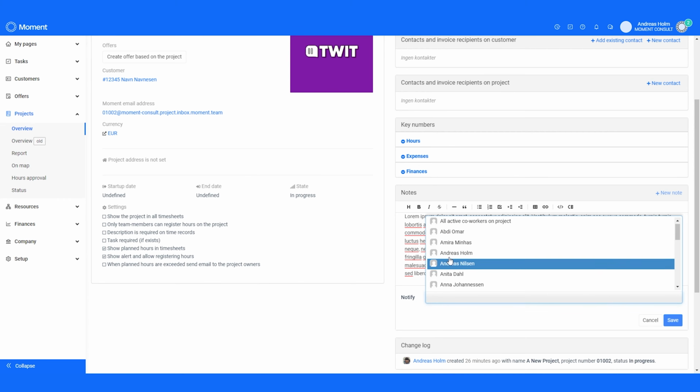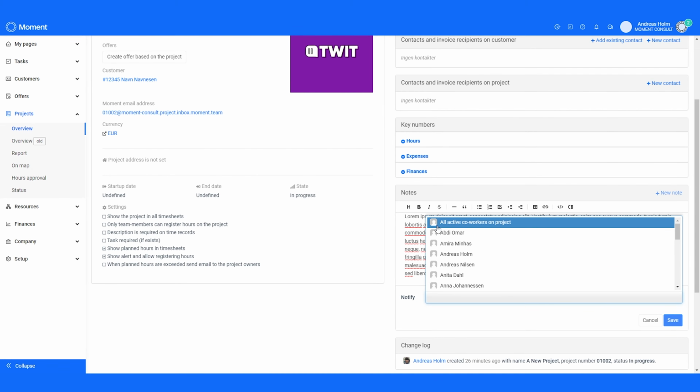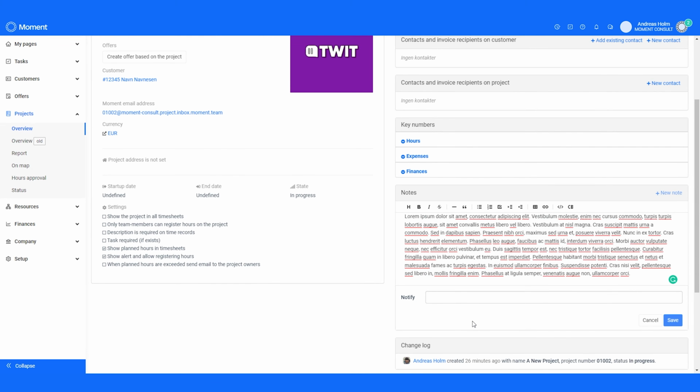Select specific coworkers or notify all active coworkers on the project. The latter can be very useful to share project information to all members. For example, that the project has been created, that hours have been assigned, or if there are any major changes that the team members should know of.